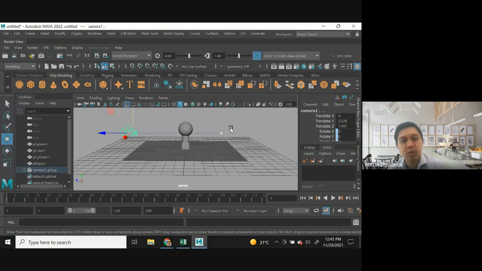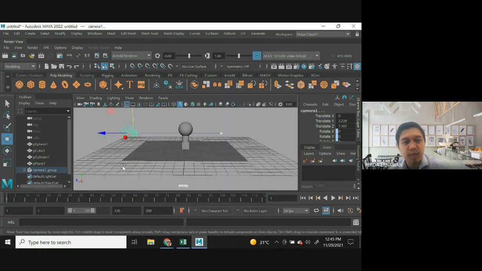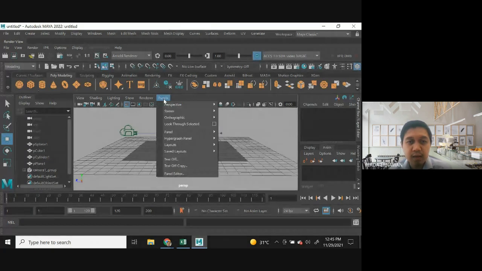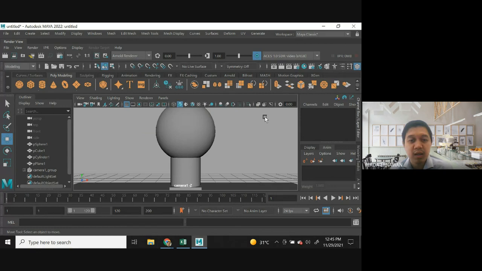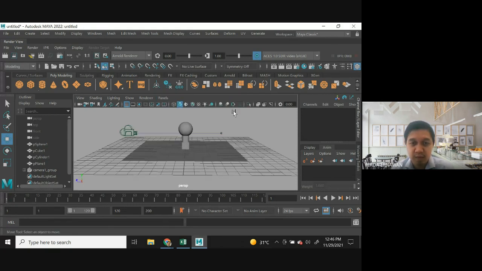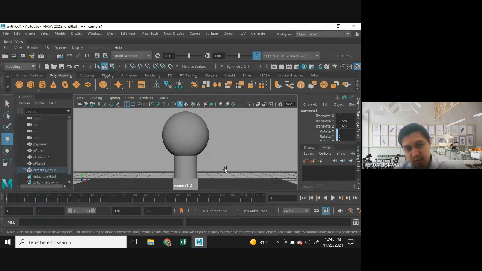Okay, next goes to the lighting. Oh yeah, before that. Let's say if you want to see the camera view, you can go to the panel. Select perspective, choose the camera. This is the camera view. But if you want to go to the perspective again, select the panel, choose the perspective. Let's say my camera, supposedly I want to cover a little bit higher, for example, like this. So let me see the camera again. It becomes like this.